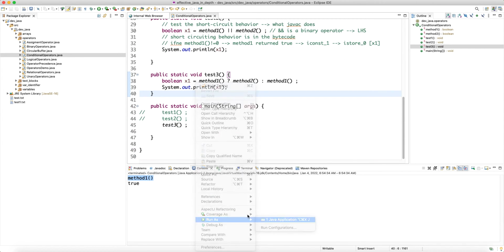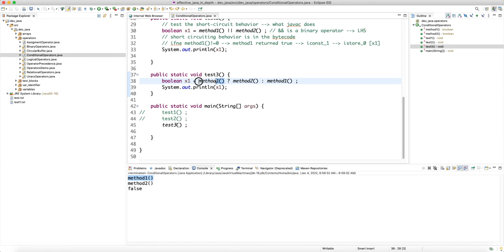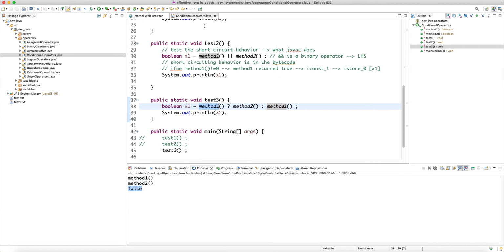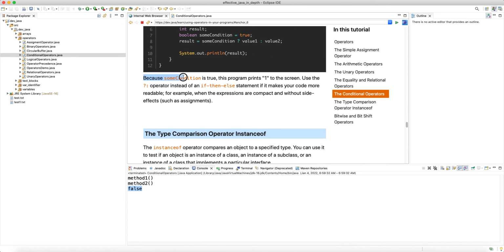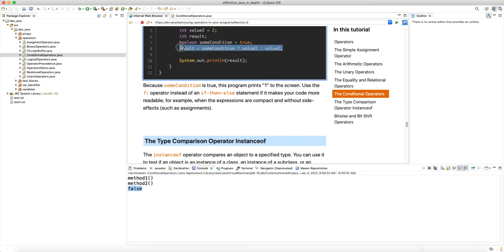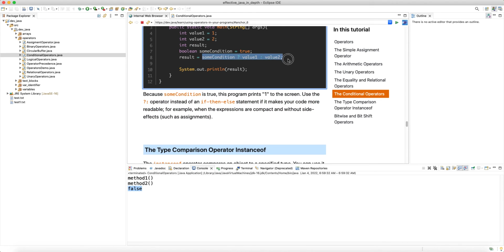If I run this, as you can see, method 1 was evaluated for the condition, and then method 2 was evaluated, but the other expression is not going to be evaluated. So this exactly behaves like an if-else statement, right? And then the result came out to be false, right? Because this condition is true, this program prints 1 to the screen, the result value. Use the ternary operator instead of an if-else statement if it makes your code more readable, because it's just one line of code. The bytecode is going to be exactly the same as if you write the if-else statement yourself.